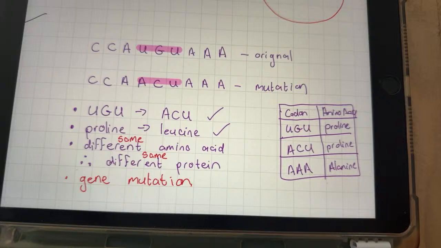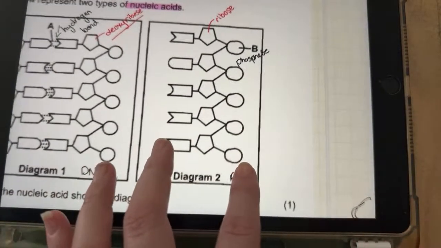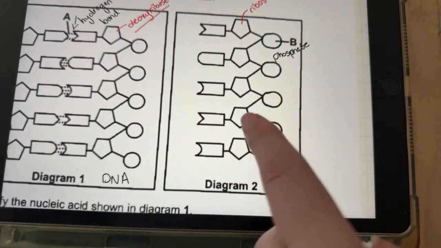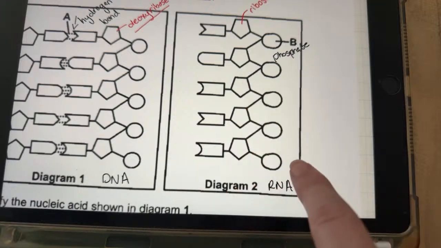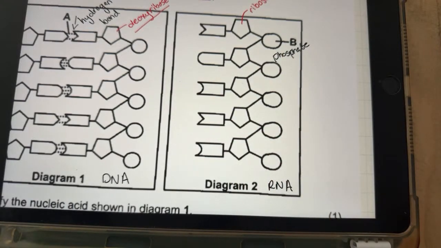Let me see if there's any other thing. Someone asks, ma'am, is a stick diagram a nucleotide? Yes. So in your exam guideline, they say you need to be able to draw or label a stick diagram. This is a stick diagram. This is what they mean by stick. They mean not like 3D.